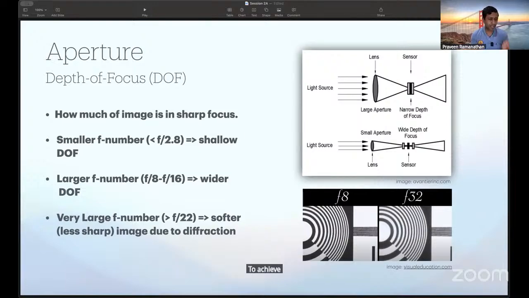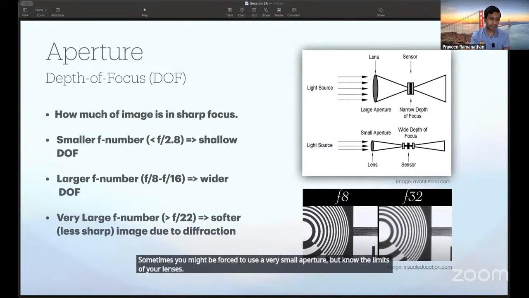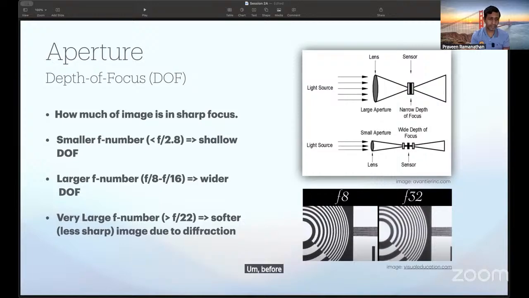Sometimes you might be forced to use a very small aperture, but know the limits of your lenses beforehand, so you understand the quality of the image. Don't be surprised by the quality of the image later on.